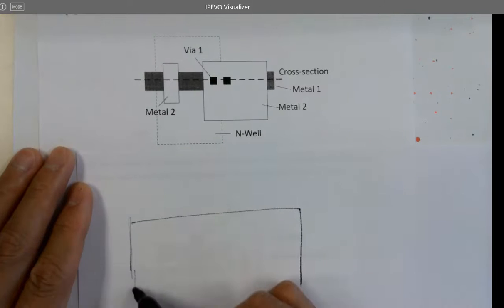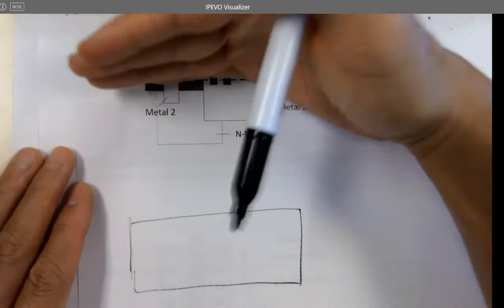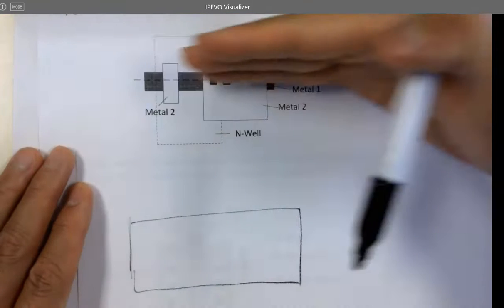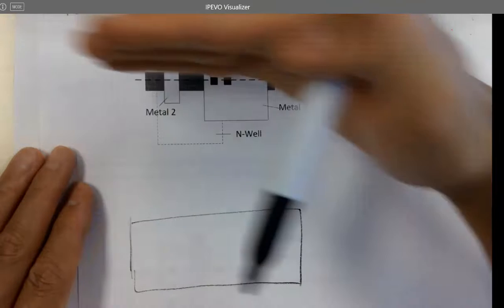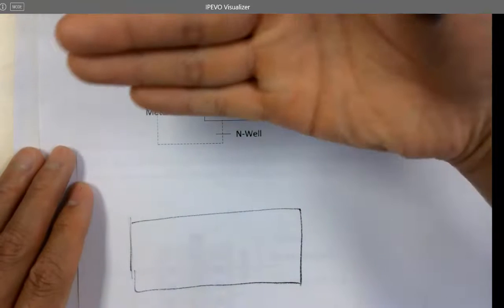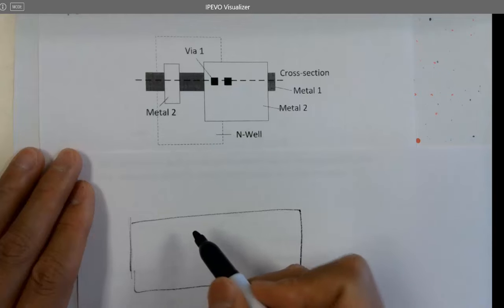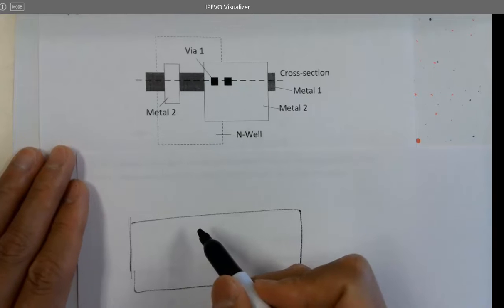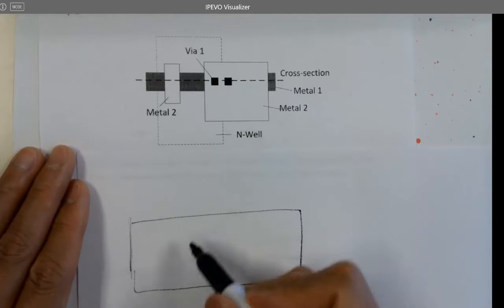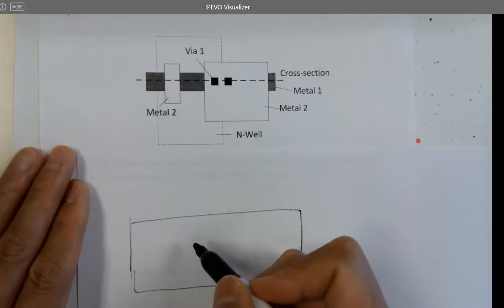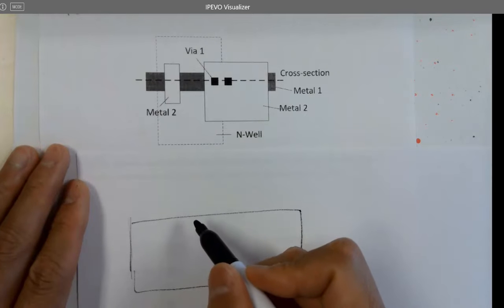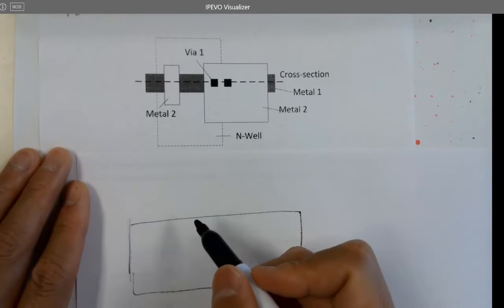Here's the substrate, right? If you cut from here, like an apple pie, you cut from here and look from the side. Here's what it looks like from the side. You can start from the bottom, so it's the bottom-top method, right? So what's the first layer?